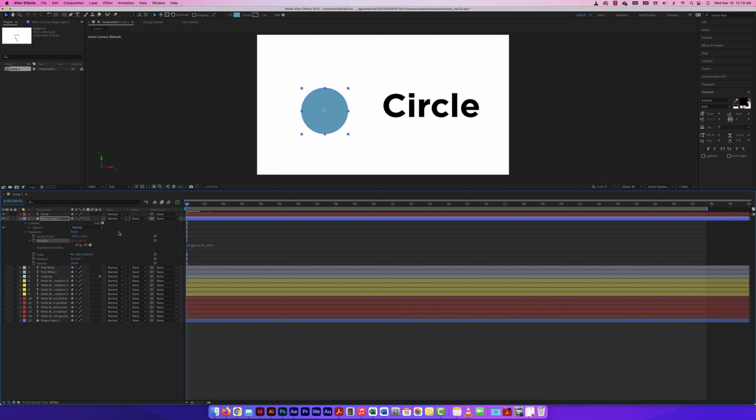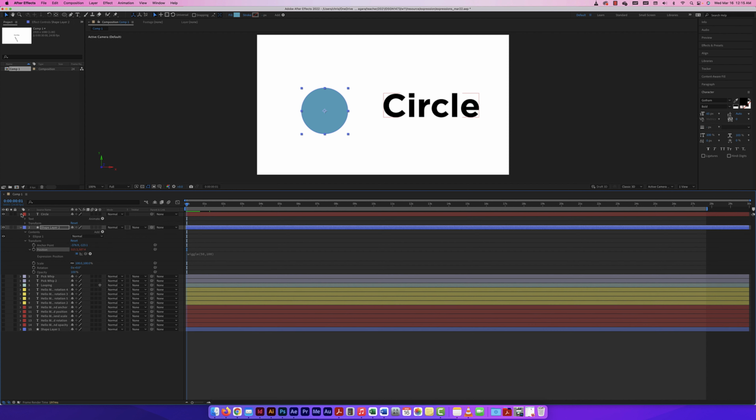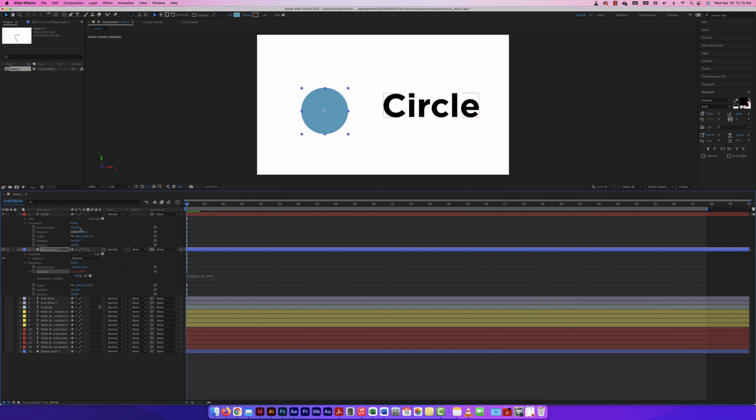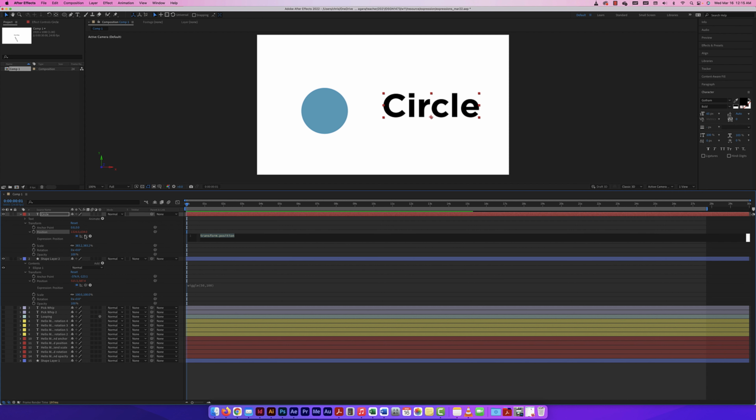So what I can do now with the pick whip, I could actually say, you know what, whatever this is doing, I want this to do. It's almost like a parent and link, but it does it in a slightly different way. So let's look at the same position. I'm going to hold Option and click on the position. I'm going to grab this pick whip.